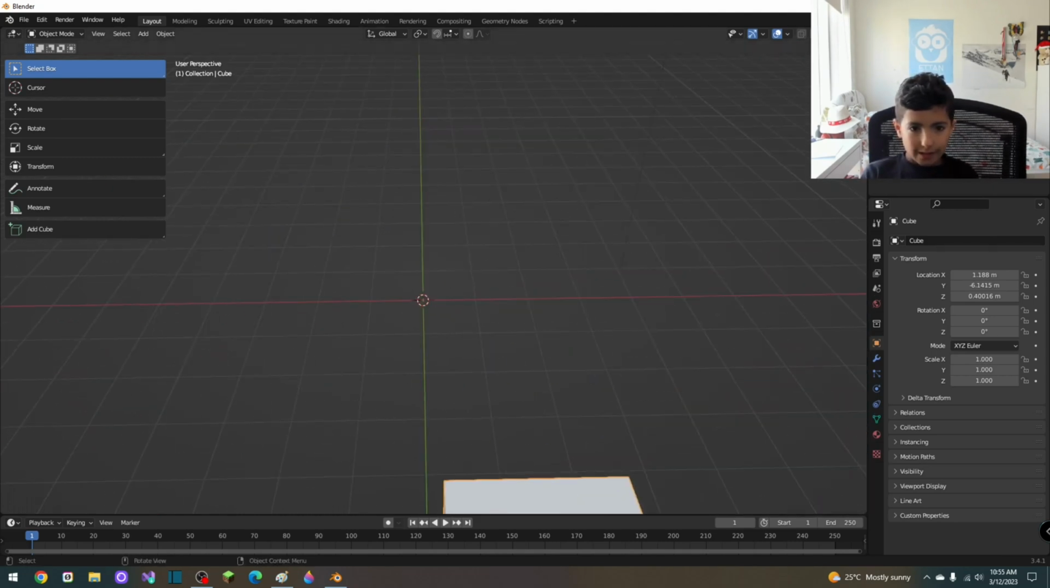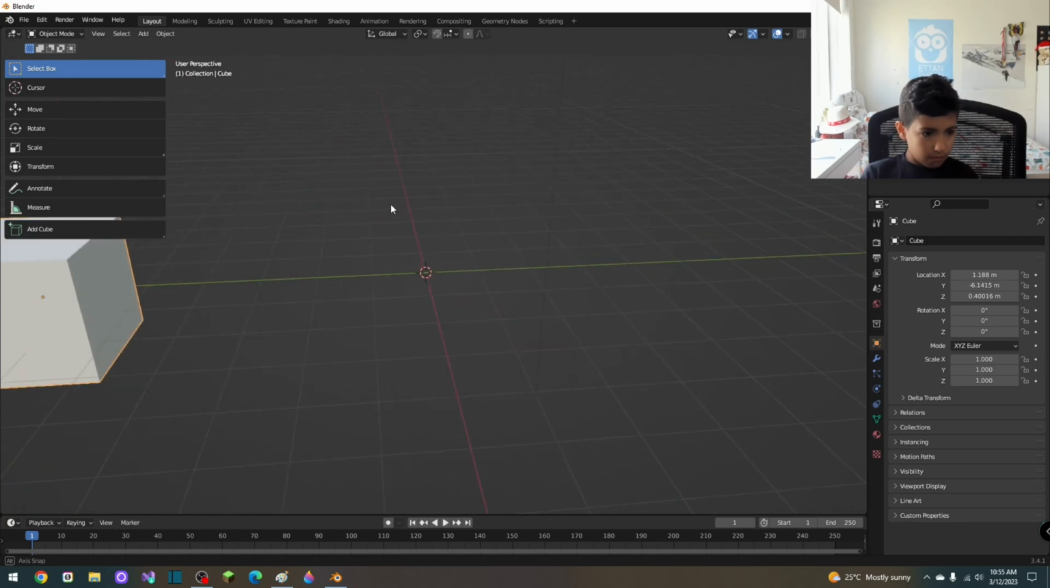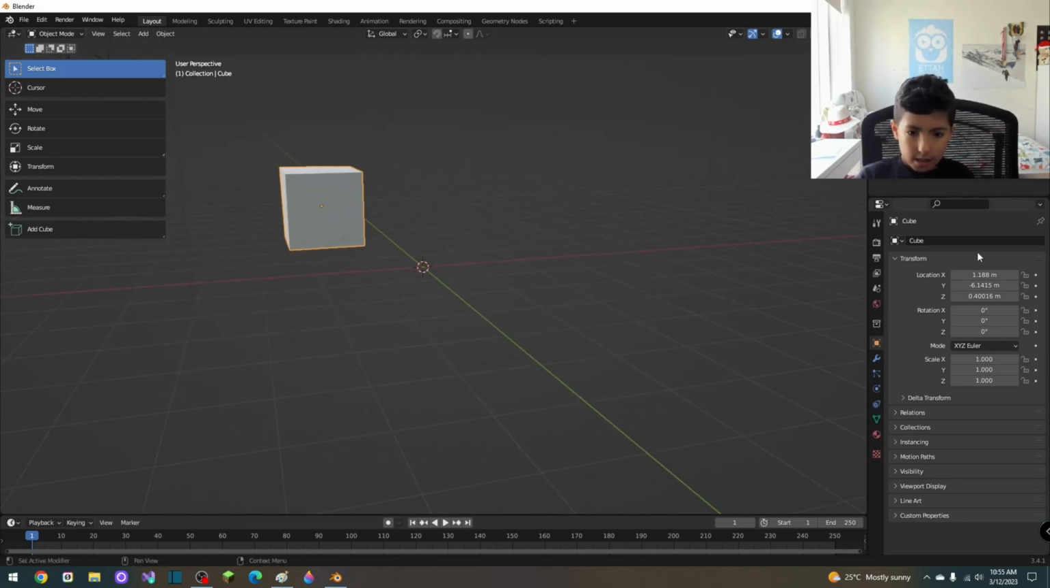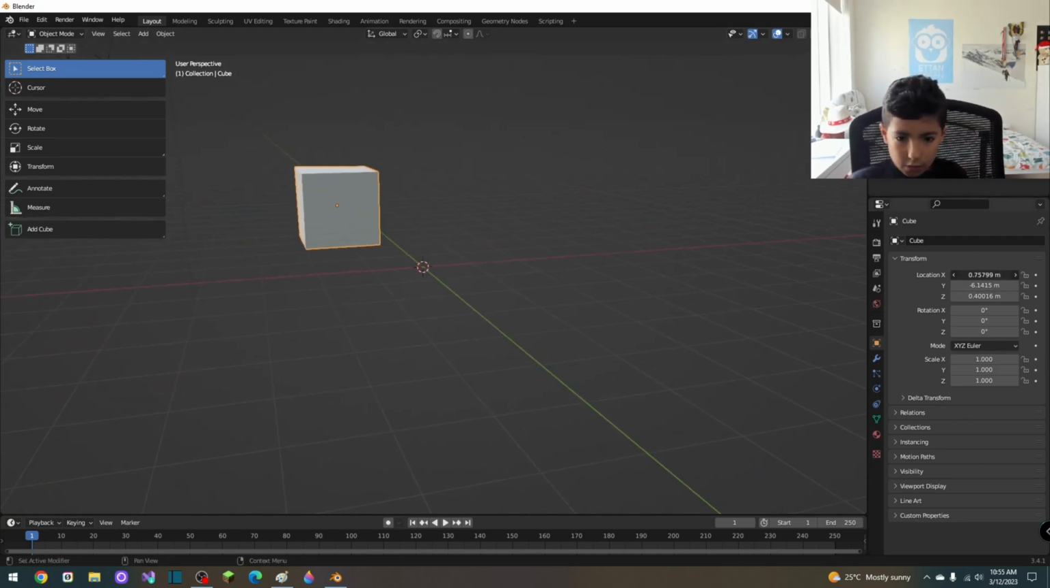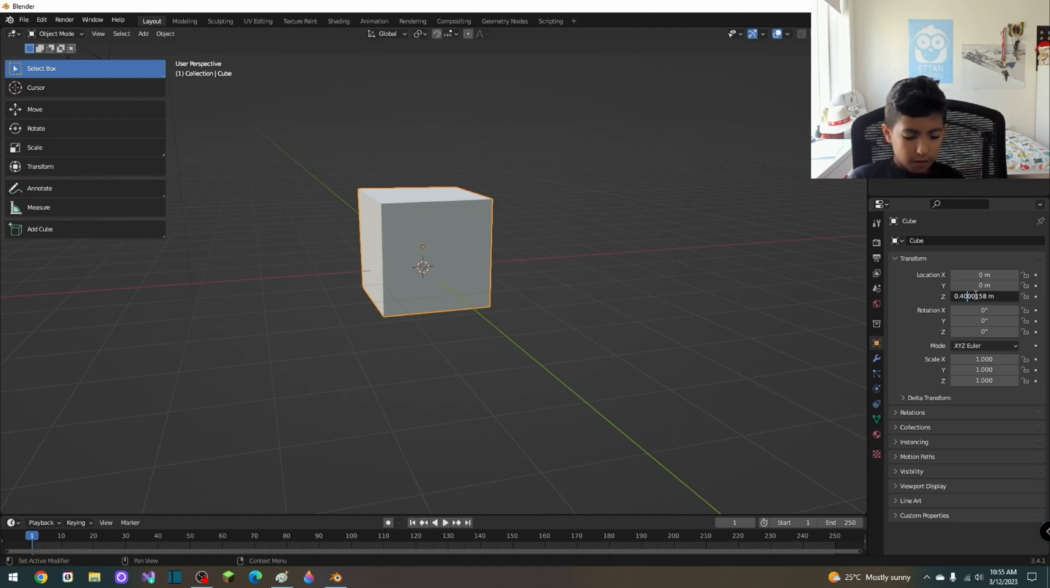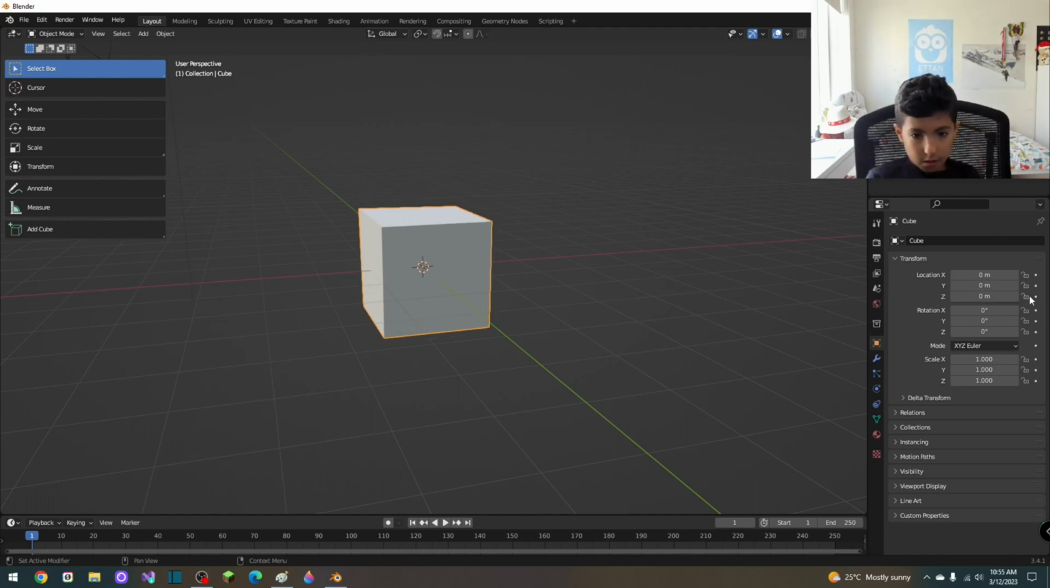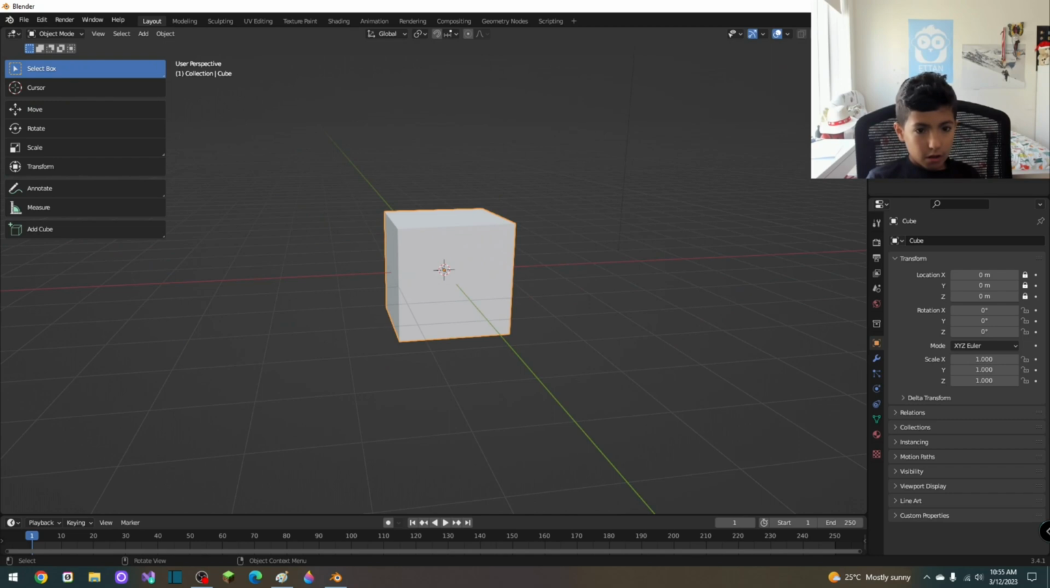And here we have the, wait, let's make this location go to 0, 0, 0, 0, 0 meters. Lock. Because now we can't move it anymore because it's locked. So after, yeah.